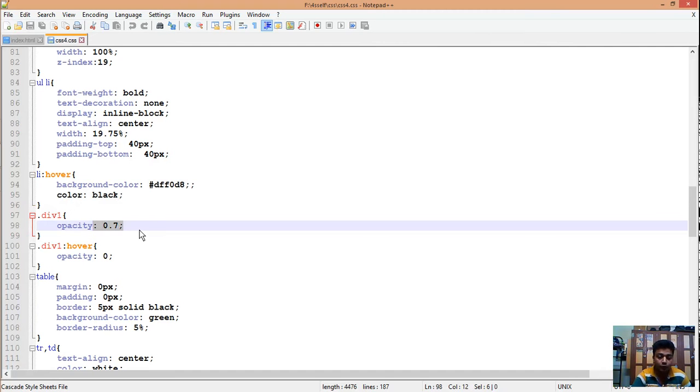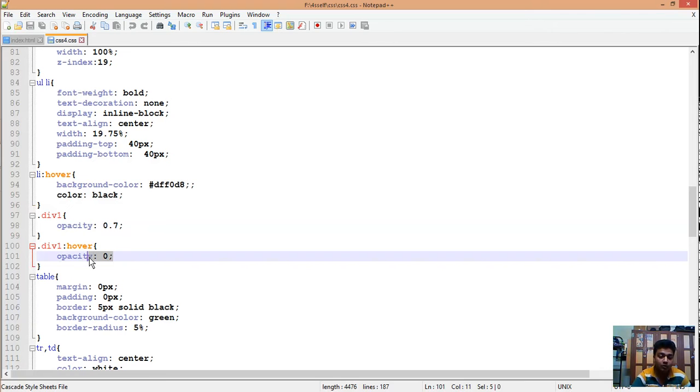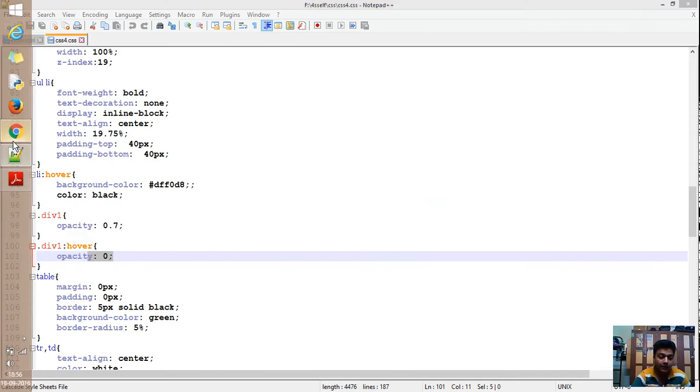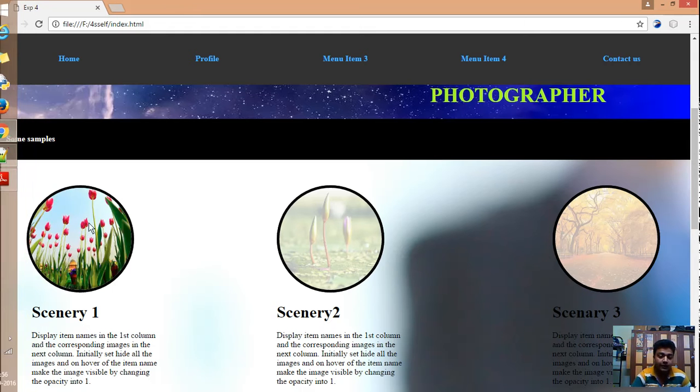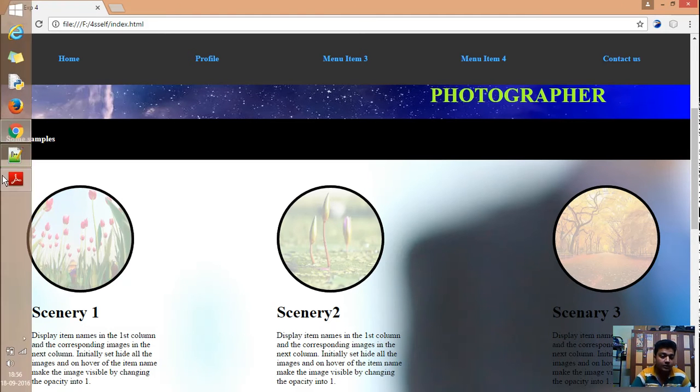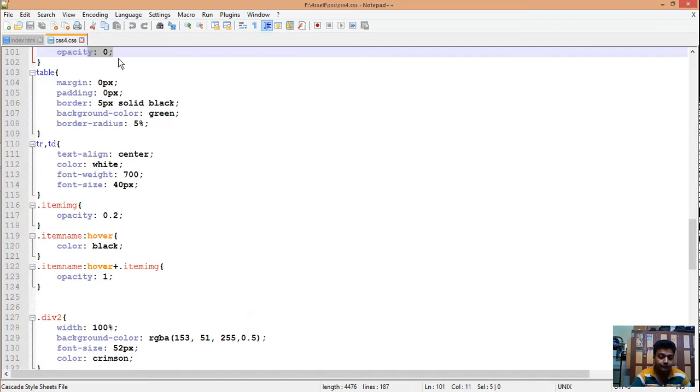So if no mouse is there, then the opacity value will be 0.7, but if I keep my mouse there, the opacity will get changed into 0, so the image will get dark. So now the opacity value is 0.7. Now if I keep my mouse here, the opacity value will become 0. So like this we can change this thing.